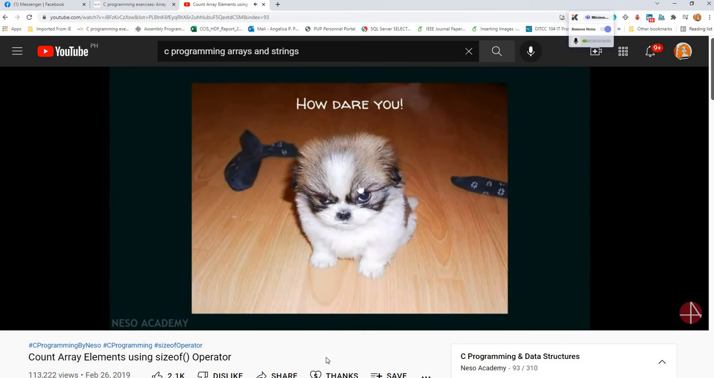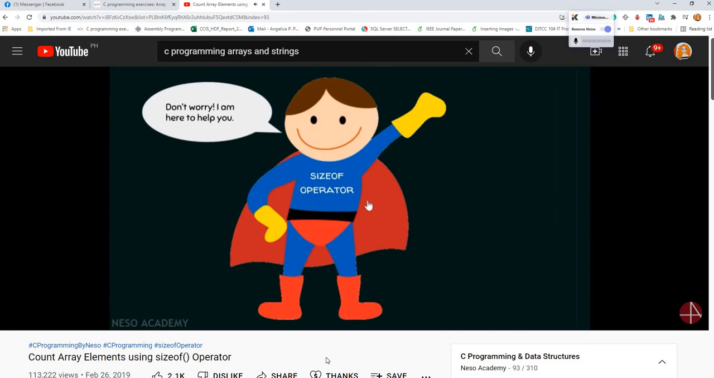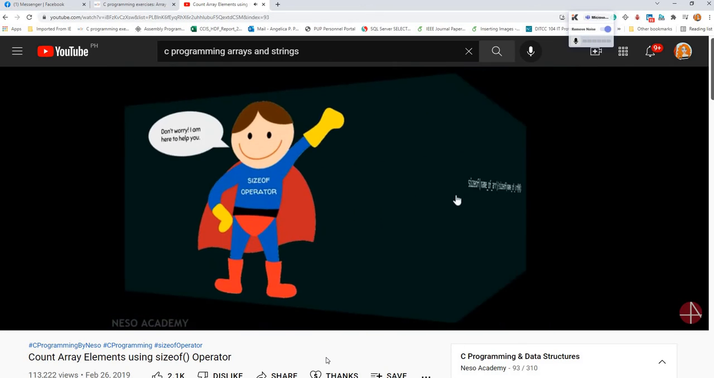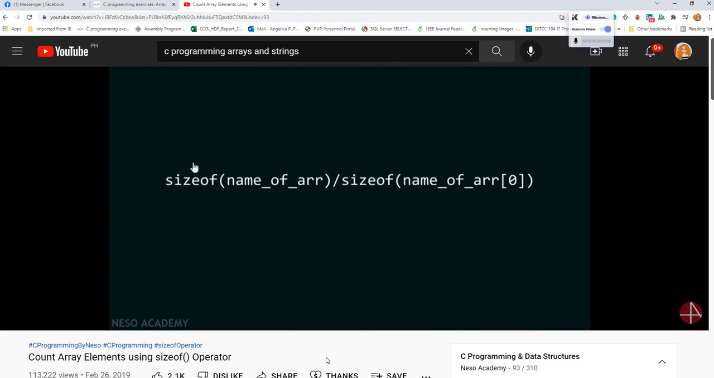I know, you are angry with me, right? But don't worry. The sizeof operator is here to rescue. With the help of this sentence, you would be able to calculate how many elements are there in that array and any array. You just have to specify the name of the array inside the sizeof operator.